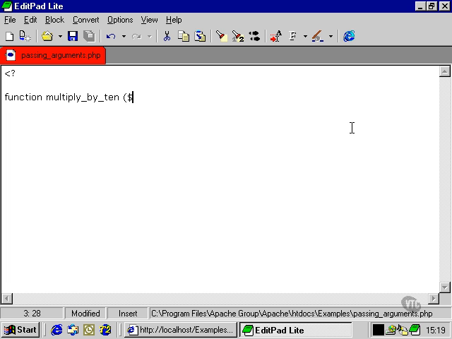and it's going to take one argument, and that is the num variable. And what we're going to do is multiply the num by 10 and set the value of num to that using the combined multiply operator. And then we're going to return the new value of num. And that's our function.